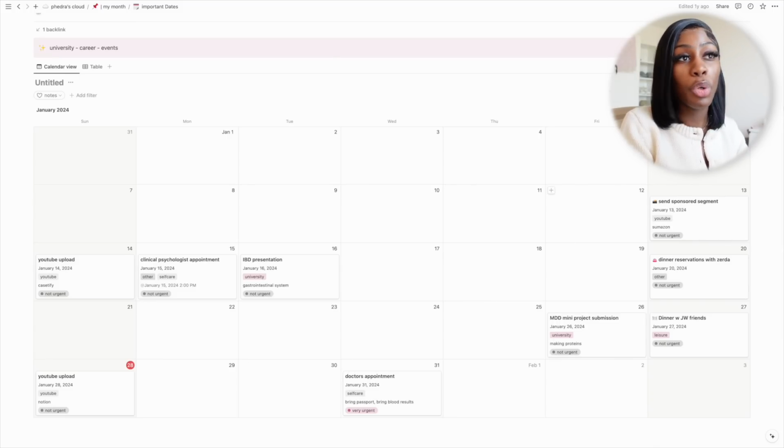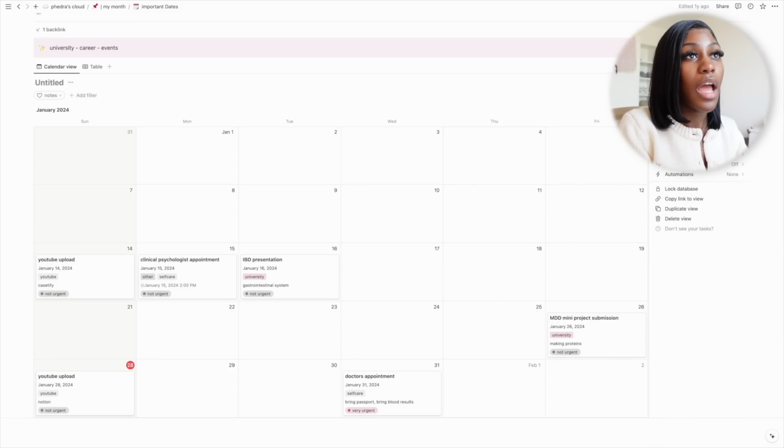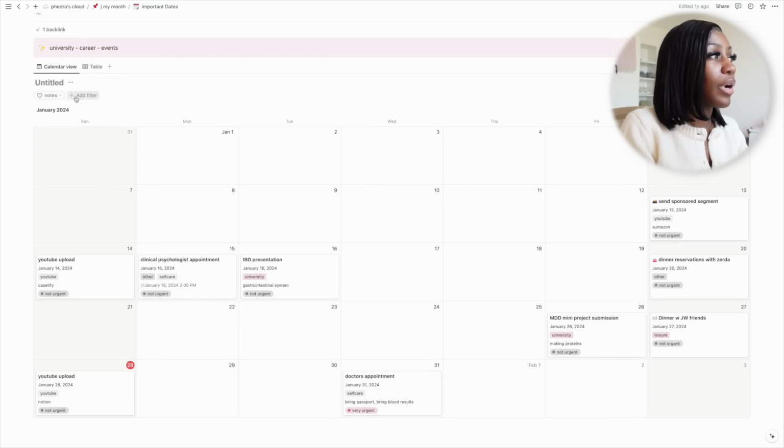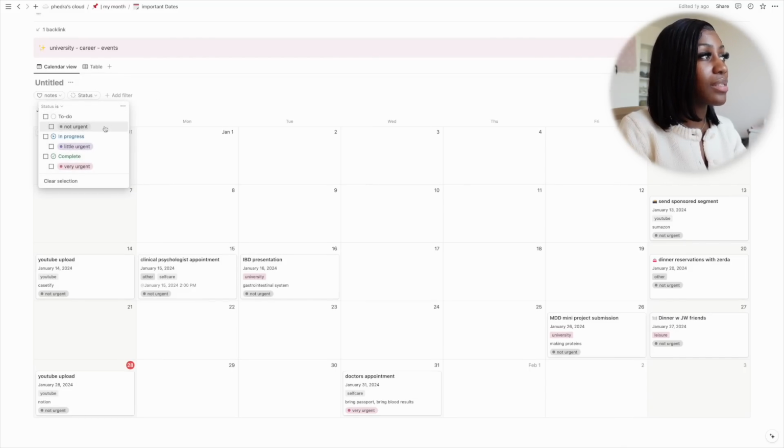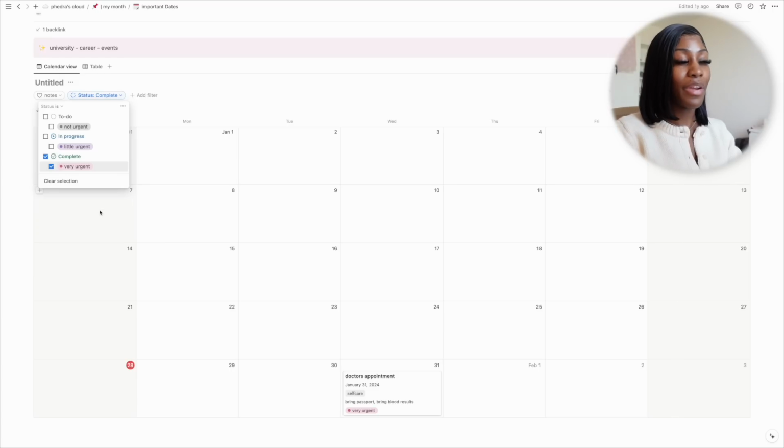If I wanted to just only look at my urgent things, I will go to filter, and I will click add filter, and then I will click status, and then I will click urgent. And there it is. The only urgent thing I need to do this month. That's basically how you create filters, create properties, create tags.